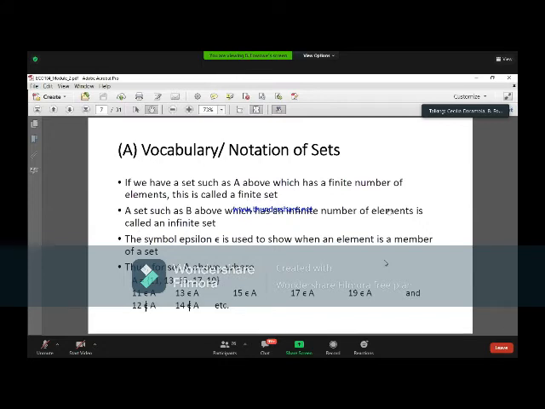15 is an element of set A. 17 is an element of set A. And also 19 is an element of set A. And for those cases where they are not elements of the set, we use this epsilon and then we strike it through. So like we have there, 12 is not an element of set A, and also 14 is not an element of set A. Okay. So that's that with relationships with sets.